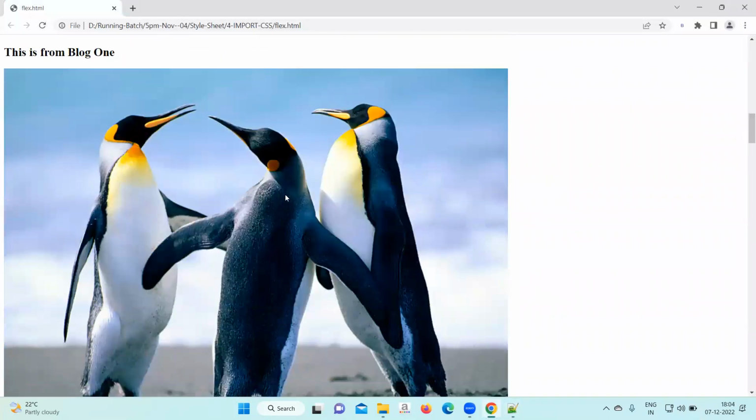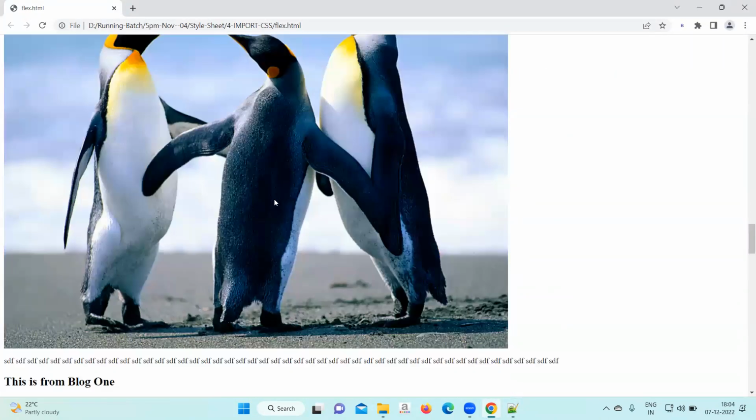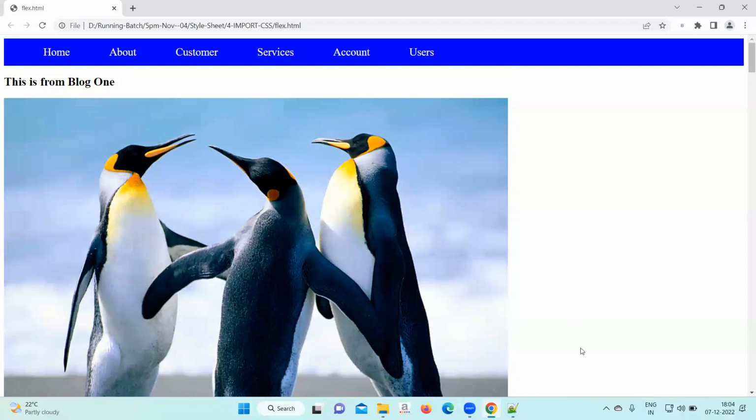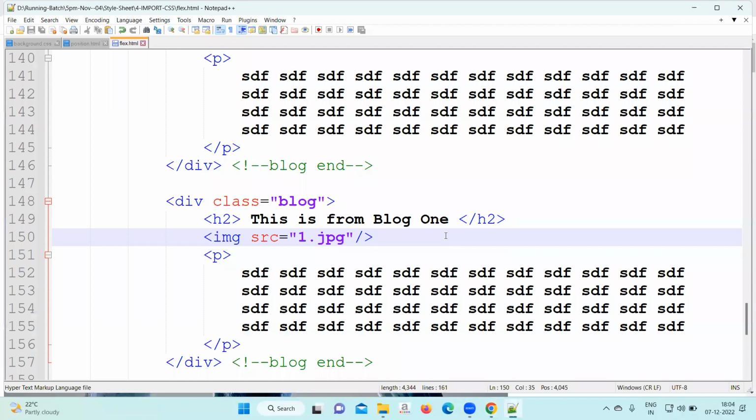The photo will come in big size. Through CSS, we need to control it. For the container, we will write CSS in one place. It will be managed in all the places.